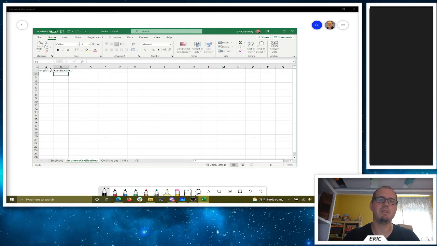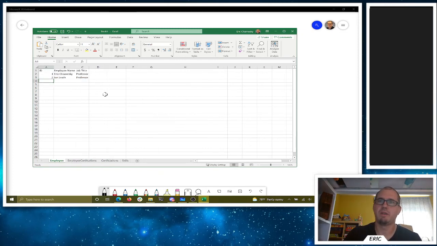We'd say, okay, employee ID number 1 has certification number 2. Employee number 2 has certification number 1, employee 2 has certification number 2, employee 2 has certification number 3, and on and on. And every different employee, every certification they have would be another entry, another row in this table, right? Where the row represents an instance of whatever we have here. So each employee gets its own row.